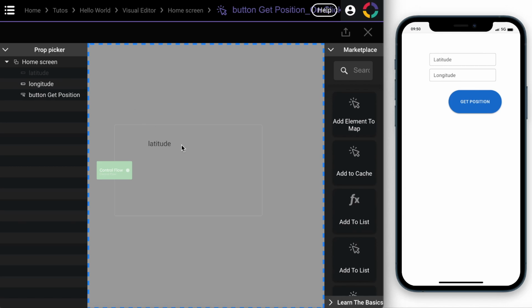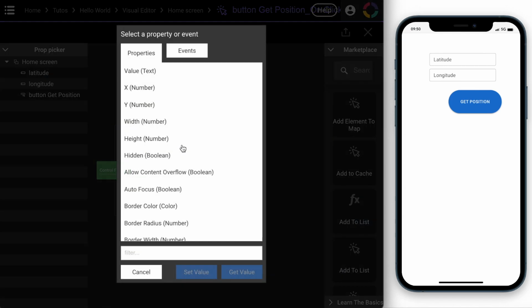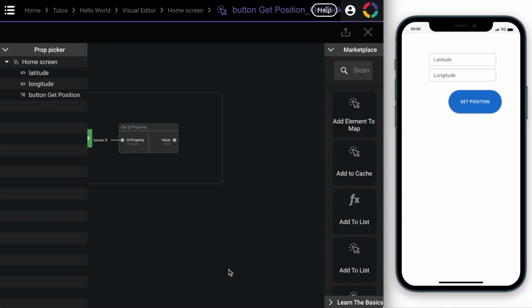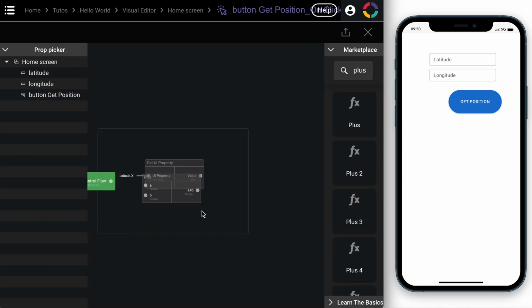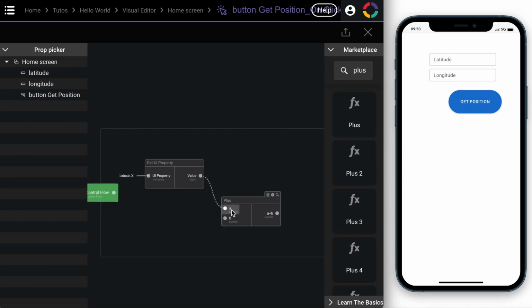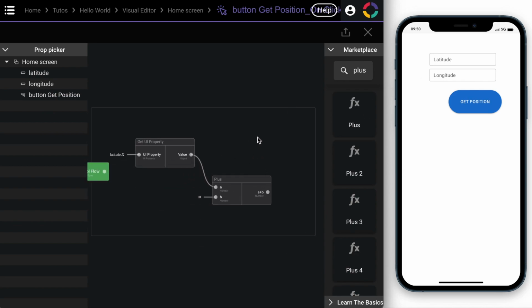So I can choose, let's say, latitude, get its position, and I want to change it dynamically. So I'm going to have my plus brick here, and I'm going to add 10. So each time I press my get position, I want to move the latitude object on X and add 10. Okay, so now I added 10.